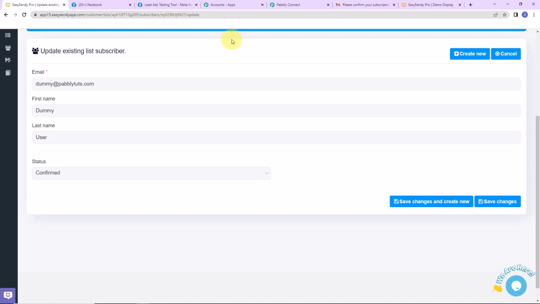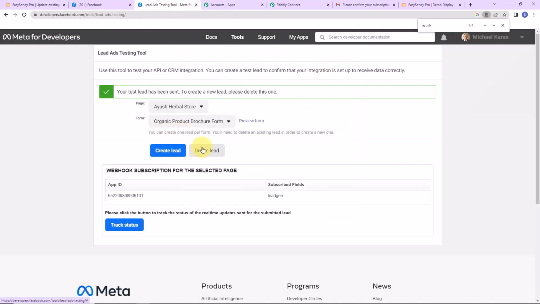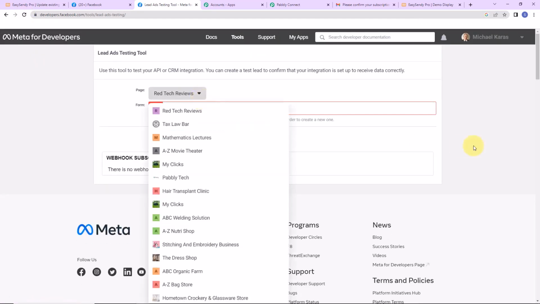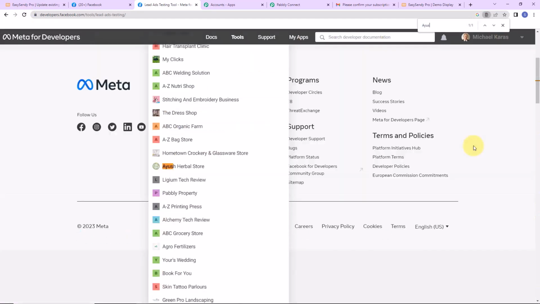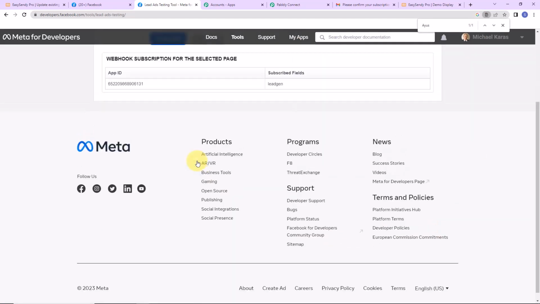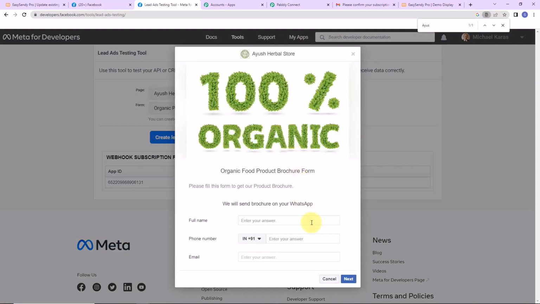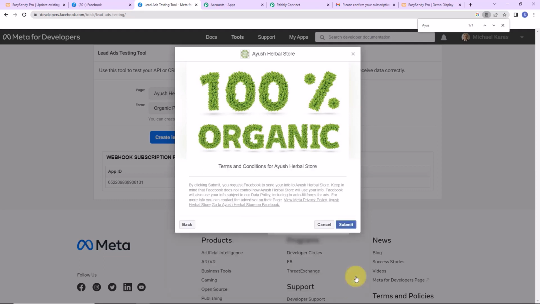but we also need to check the same in real time. So I'm going to take you back to the lead ads form, and here I'm going to delete the previous lead. So once this is deleted, I'm going to refresh the page, and now I'm going to choose the same page once again, which was Ayush. Here it is, Ayush Herbal Store. And now I'm going to again click on preview. This time, let's say the full name is test user. Then we have the phone number, and then we have the email address, testuser@pabblytudes.com.